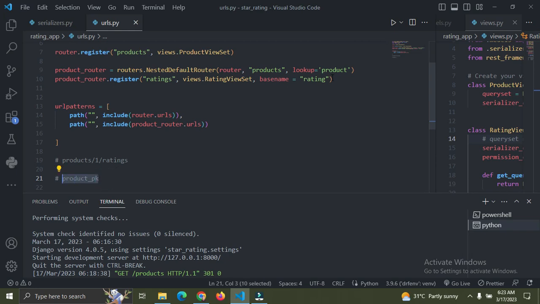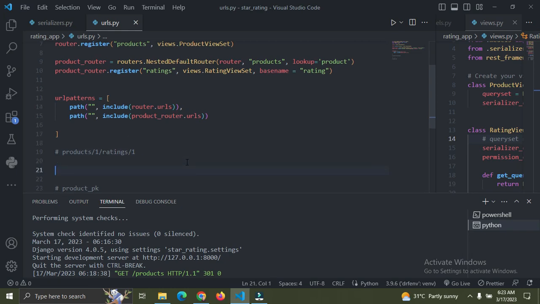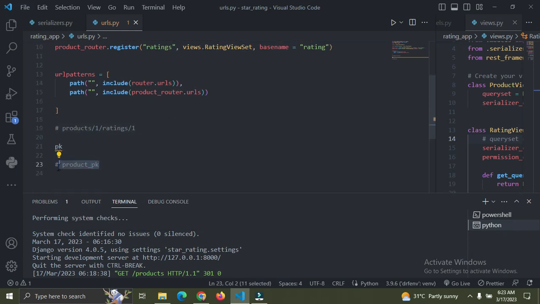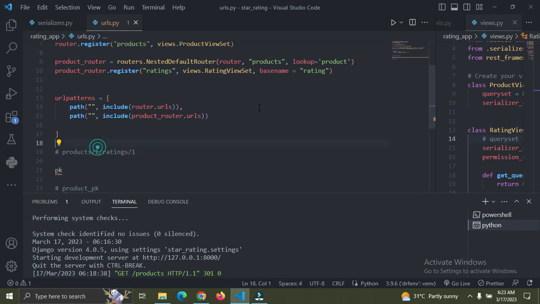You understand? That's why we have this product here. So whenever we want to refer to the ID of this product, it's called product then underscore pk. So whenever I want to refer to the ID of the ratings, we simply refer to that as pk. You understand? But for the parent item like products, the ID is always called the lookup then underscore pk. That's how we did.